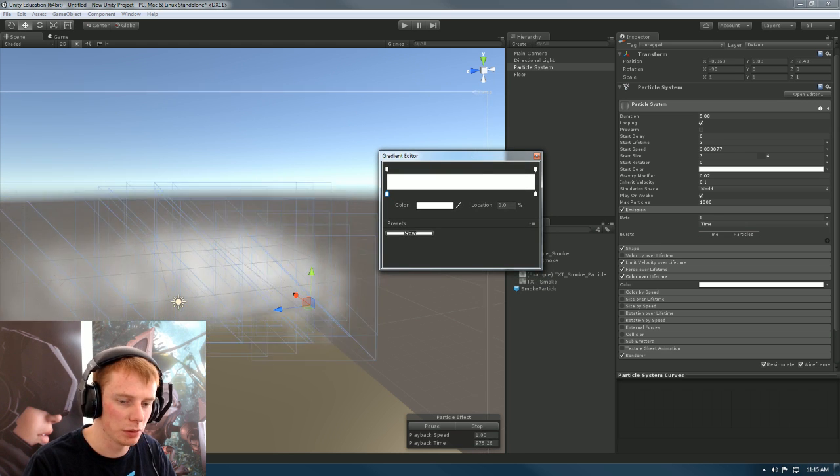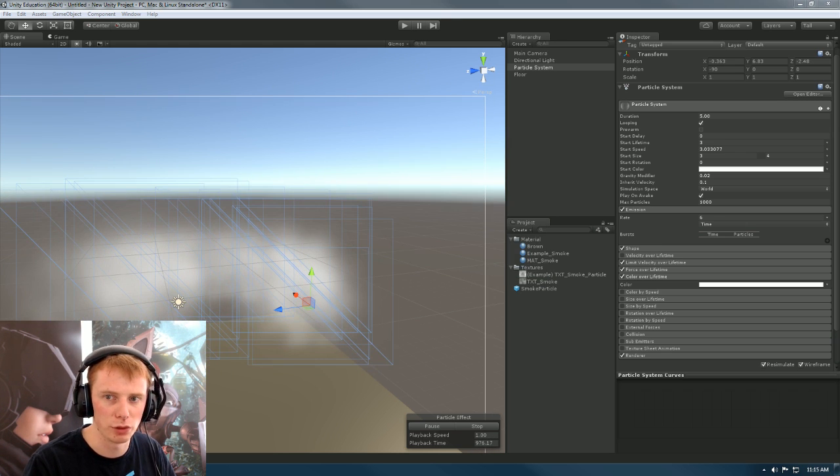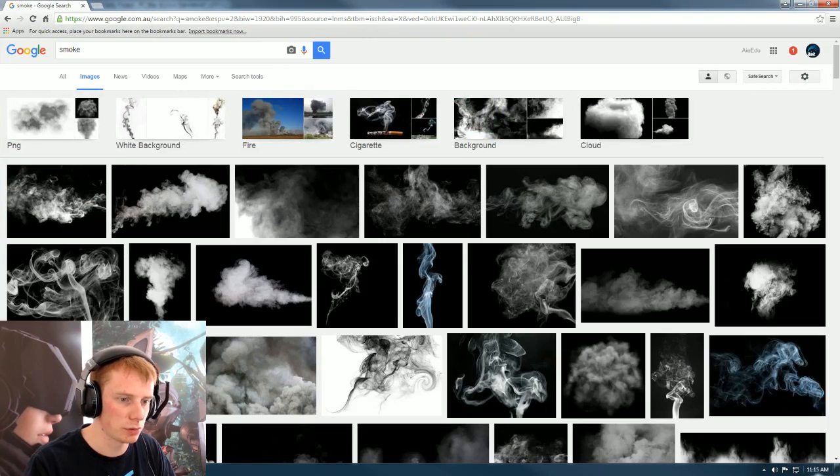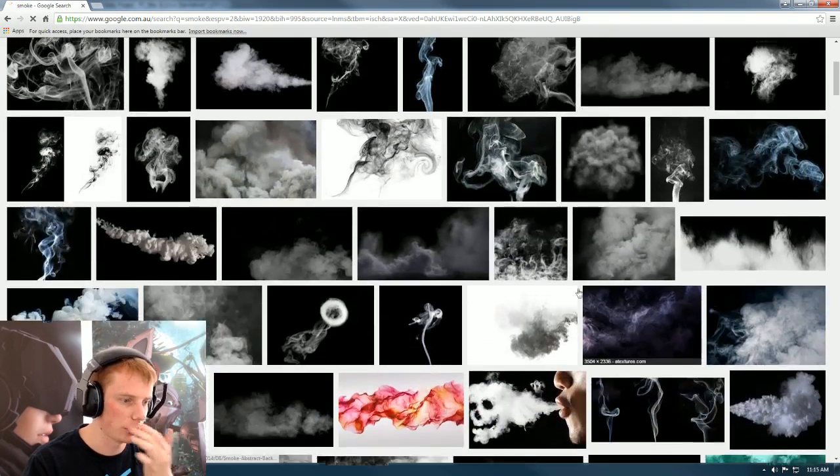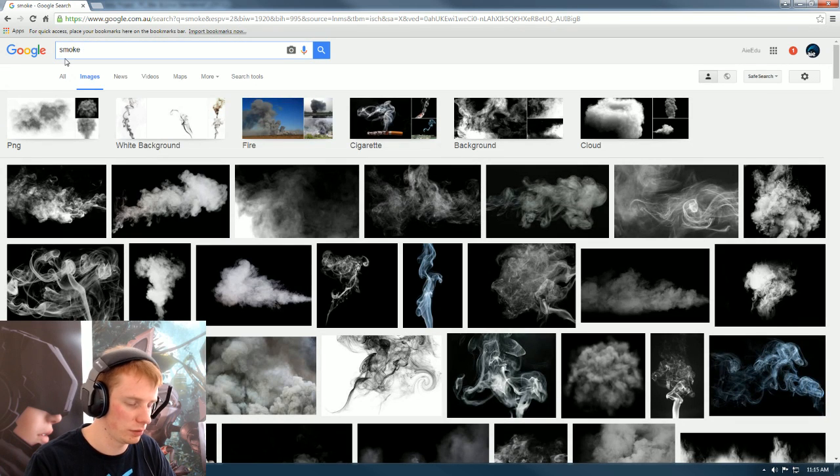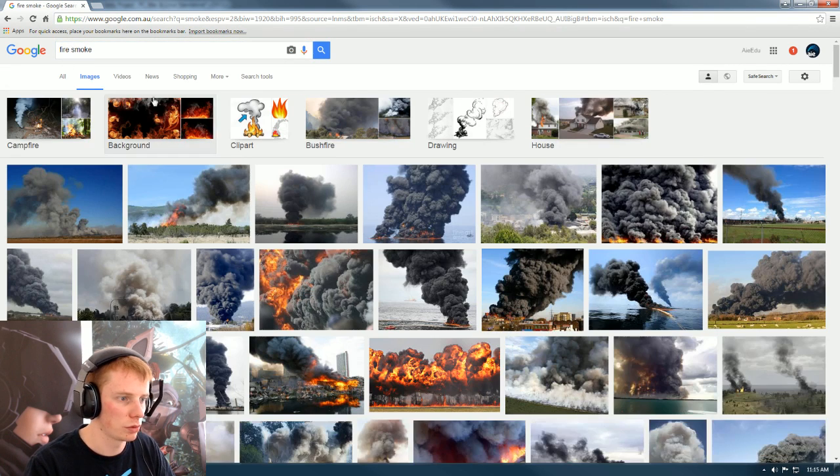So I would say at this point, we should probably look at reference. If we just go smoke or something, hopefully it doesn't come up with horrible images. Well, if we're just getting generic smoke, this is what we have, so it kind of looks all right. But then we go fire, smoke. There you go. So you've got something a little bit different. It's more black and putrid.